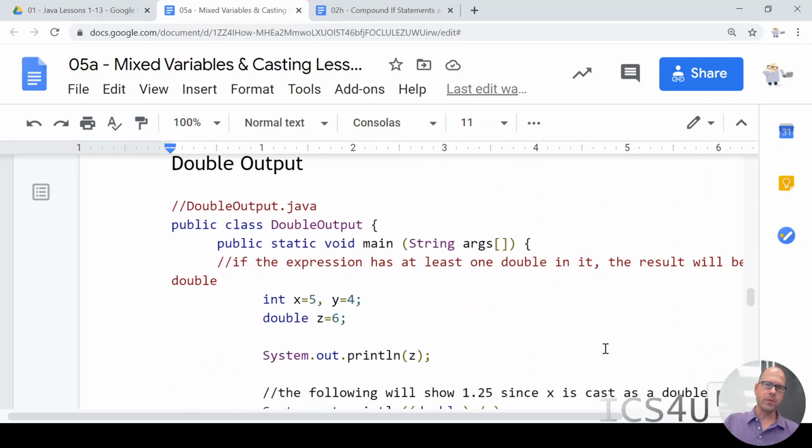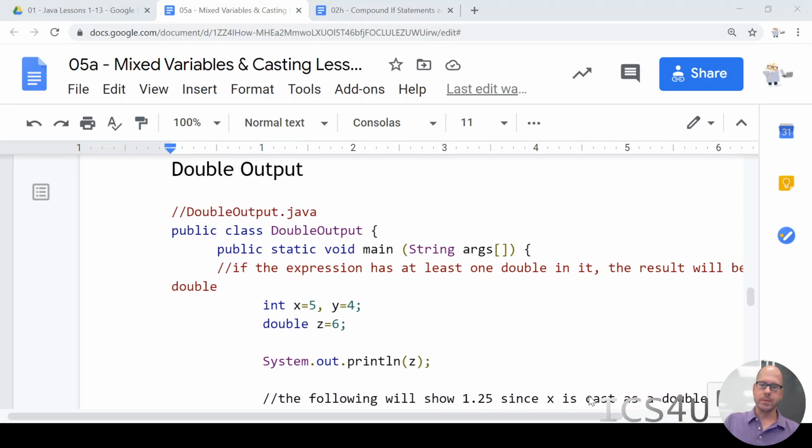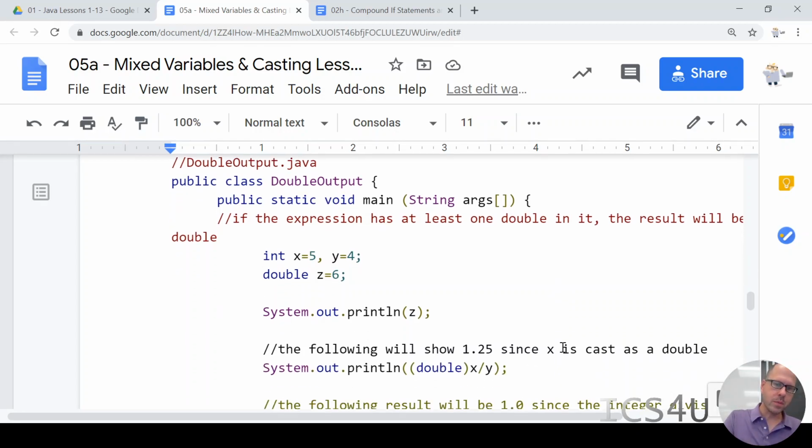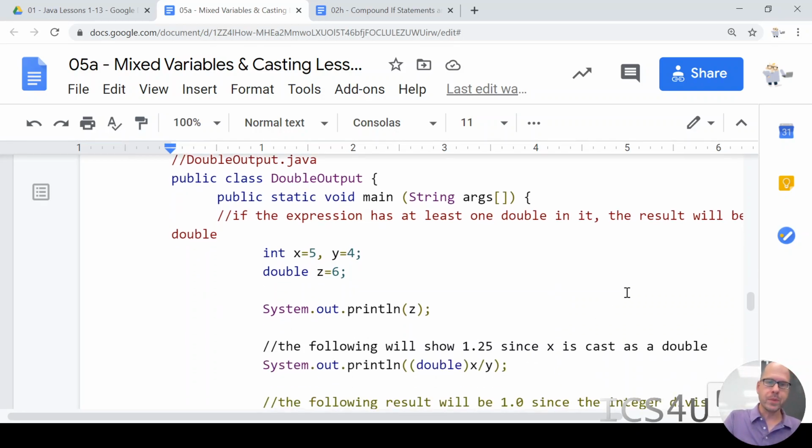Finally, last part of the lesson is about doubles. The thing to know here is that if any part of the expression is a double already, then the overall result will be a double. So here I've got two integers, x and y, and then I've got a double z. Even though z is 6, it's still stored as 6.0. So we have print line z. It's going to print 6.0.